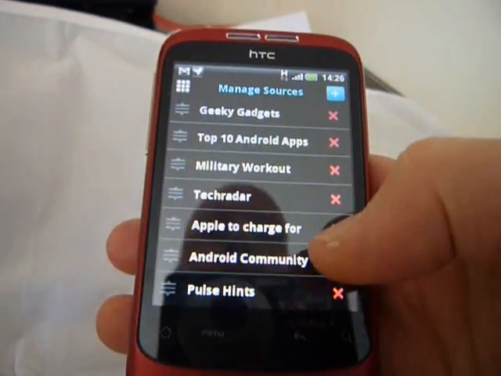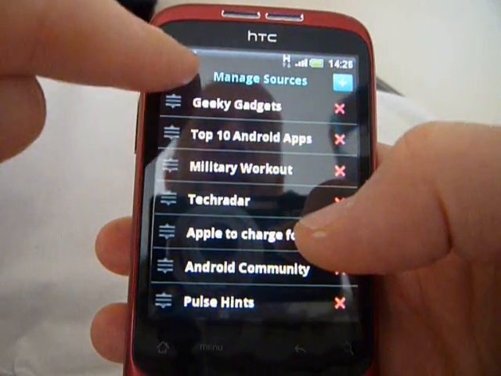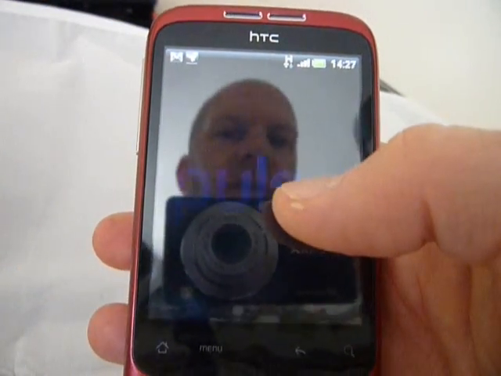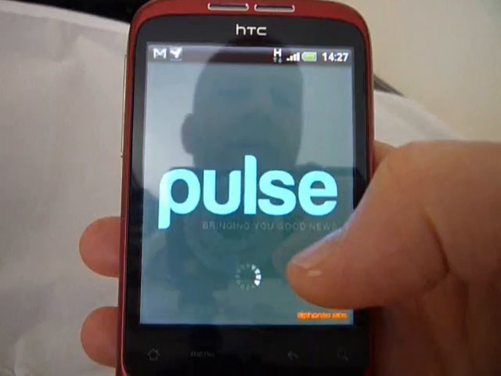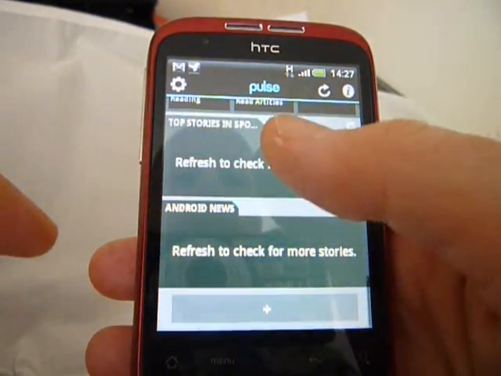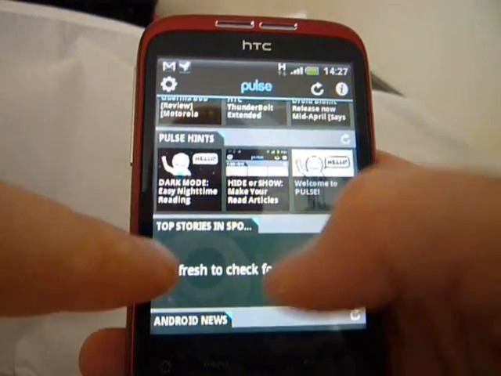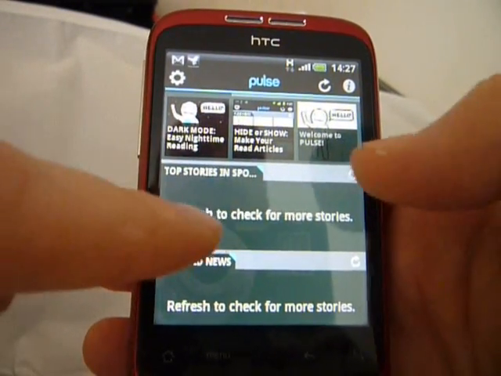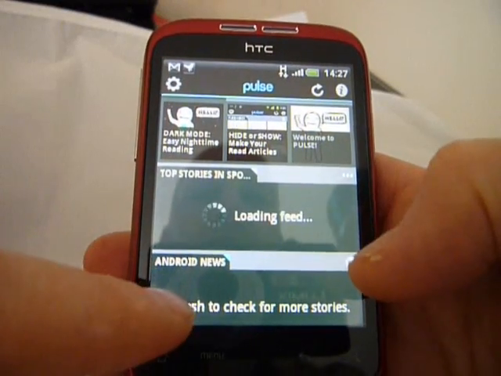So if we go back to the main page, let's see where we are, starting again there, excuse me. So here we are. Let's see what we've actually added at the bottom. It's just searching for these feeds here, refresh for new stories, and you refresh.